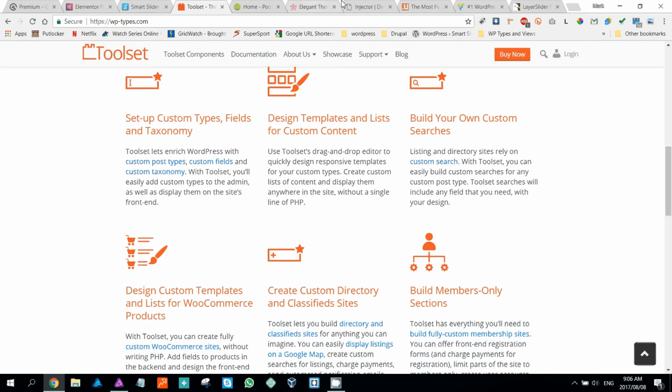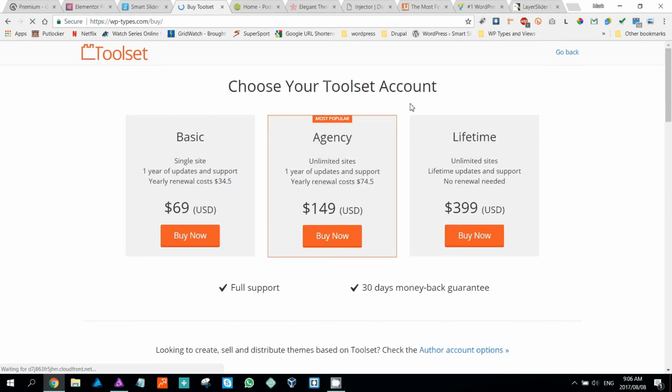The next one is Pods, which is now Toolset you do have to pay for. It's a premium plugin. If you want to get the best out of your site and the best out of your directory site, you want to build something from scratch. The lifetime's a bit pricey, but I was fortunate enough to buy it when it was really cheap. I bought the lifetime version, so it's all good.